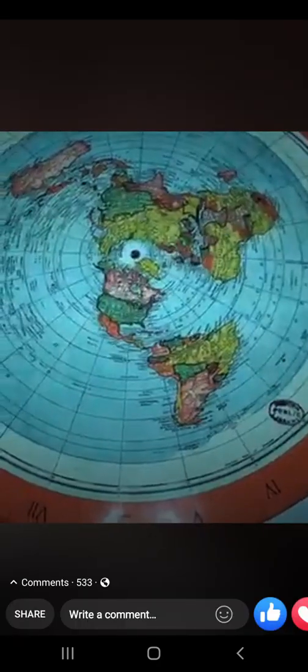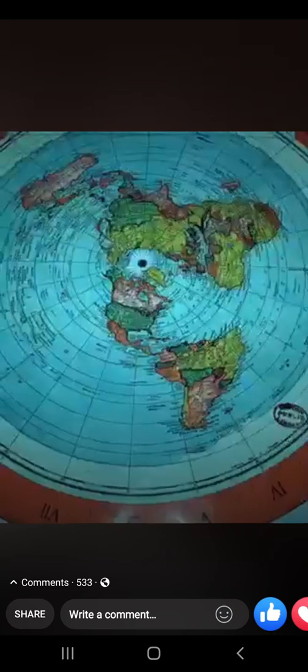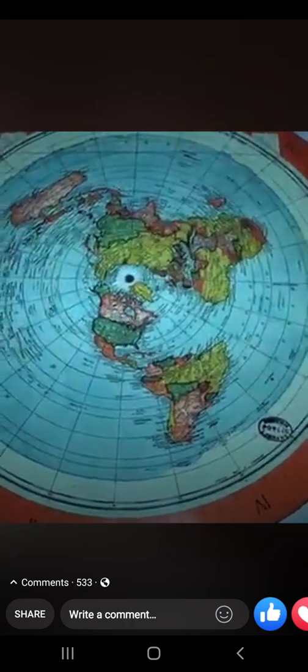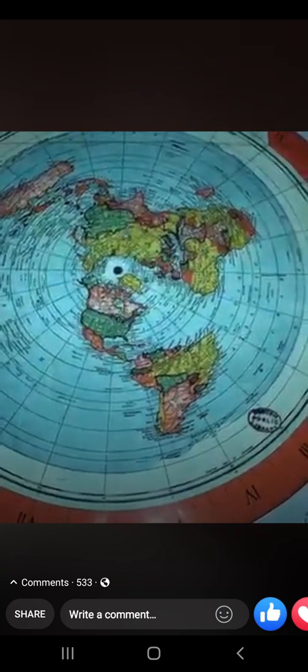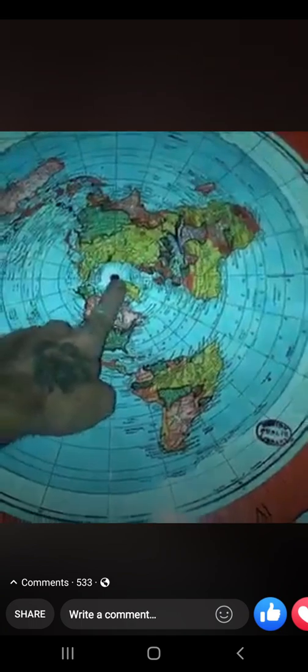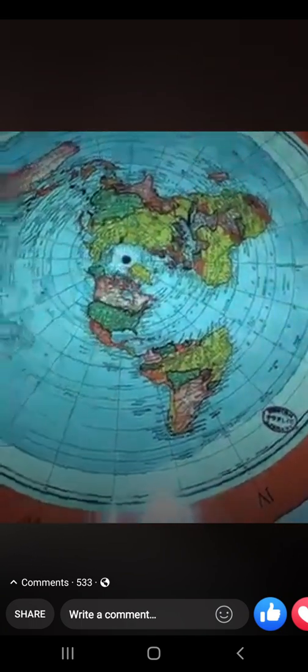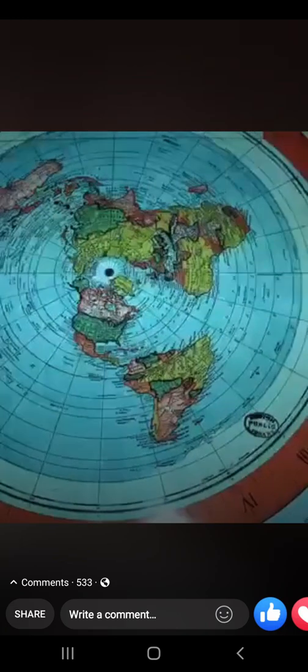One of the big questions I get about the flat earth is, for one, how does the flat earth map work? But one of the big questions I get is, how do the seasons work? And another question I get is, how come there is a 24-hour sun in the North Pole in the summertime and 24 hours of darkness in the wintertime?